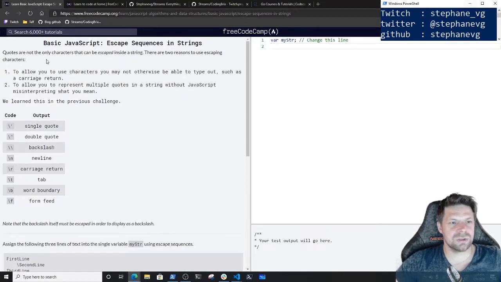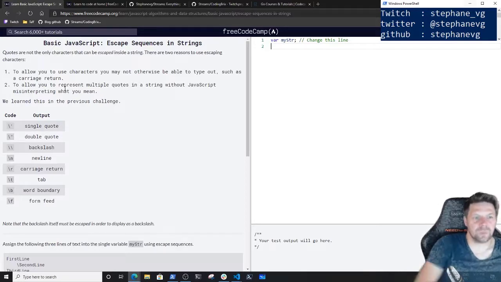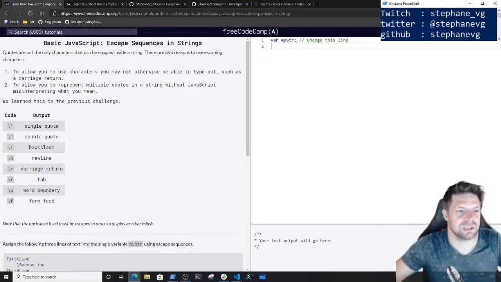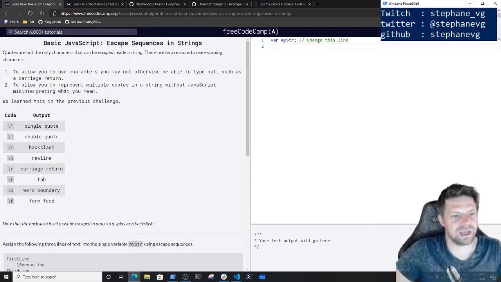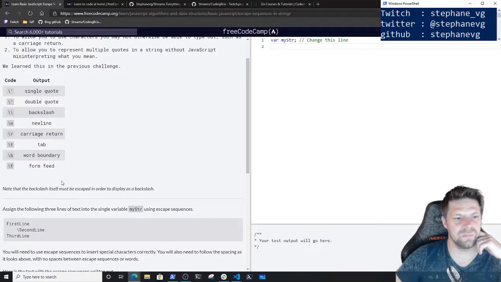So, quotes are not the only character that can be escaped inside a string. There are two reasons to use escaping characters. One, to allow you to use characters you may not otherwise be able to type out, such as carriage return. Two, to allow you to repeat multiple quotes in a string without JavaScript misinterpreting what you mean. We learned this in the previous challenge. Single quote, double quote, backslash, new line, carriage return, tab, word boundary, form feed. What is that? Form feed? I don't know.